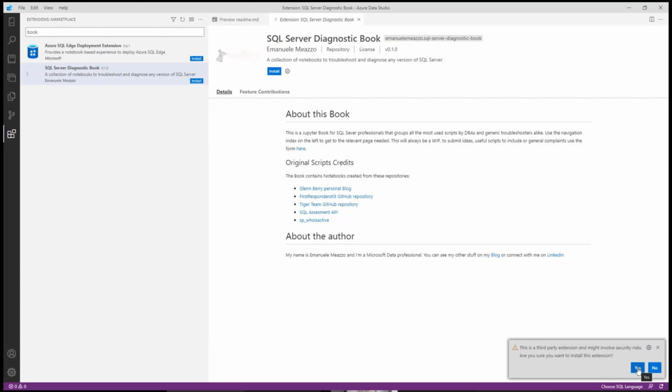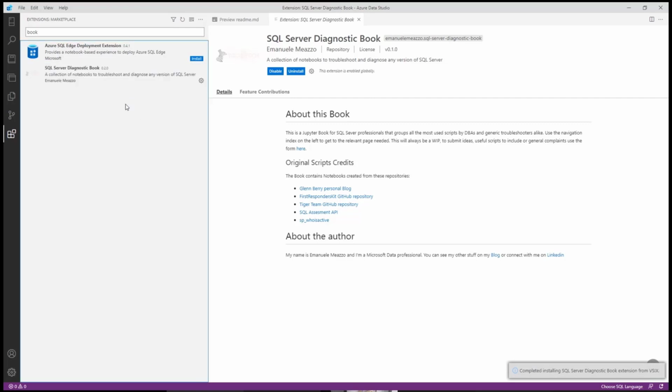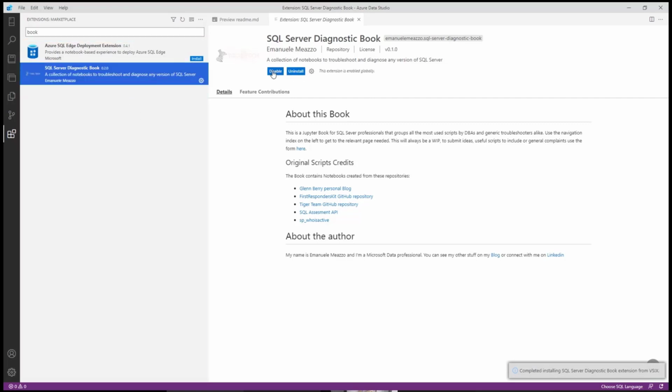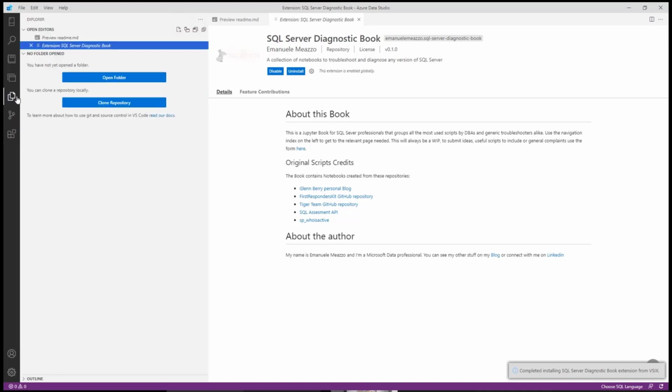And then it gave me this pop-up window in the lower right-hand corner that says this is a third-party extension and might involve security risks. Are you sure you want to install this extension? And for this example, I'm going to go ahead and say yes. And so now you can see that it is in an installed status.